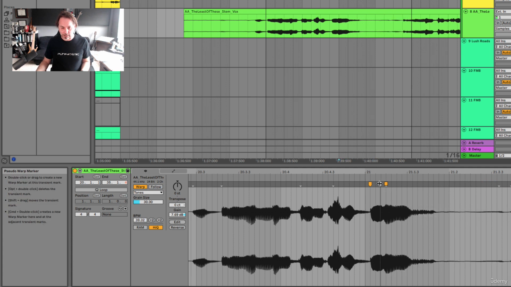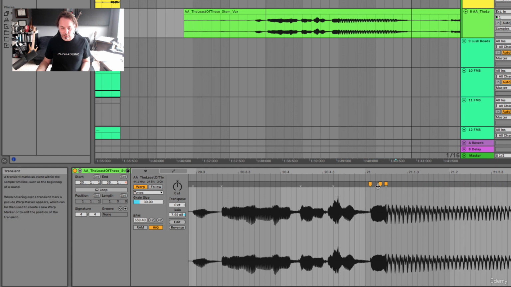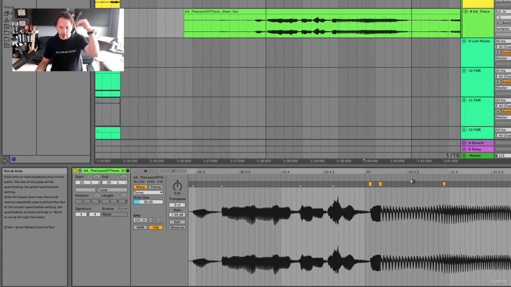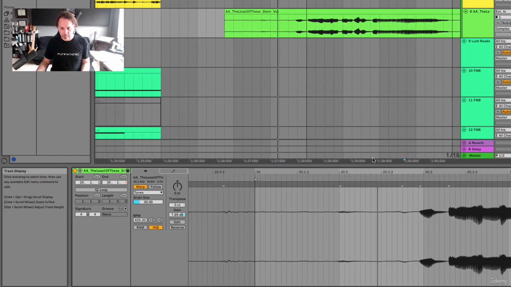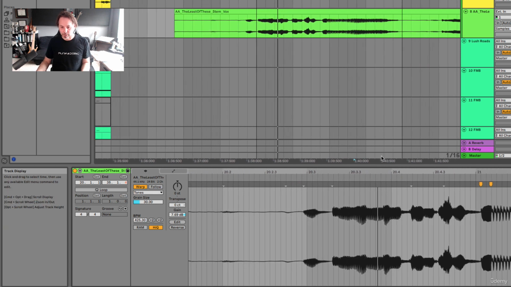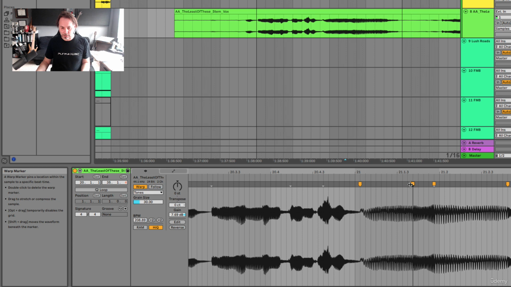Let's pull that back and let's actually put a warp marker right there and there. And then put this one maybe right in the middle. So I want to get that pitch swoop out of there. Okay, that's better. Let's maybe split the difference here a little bit.